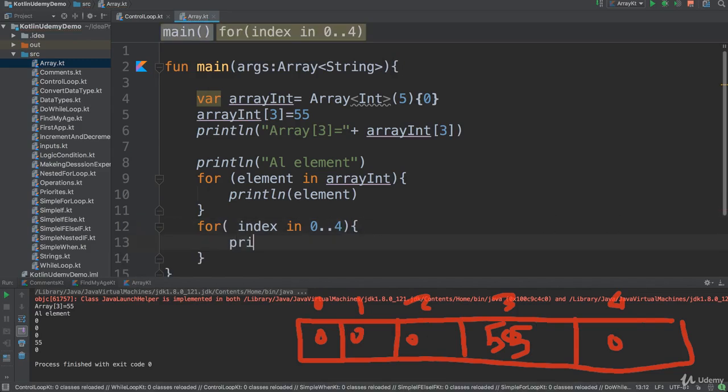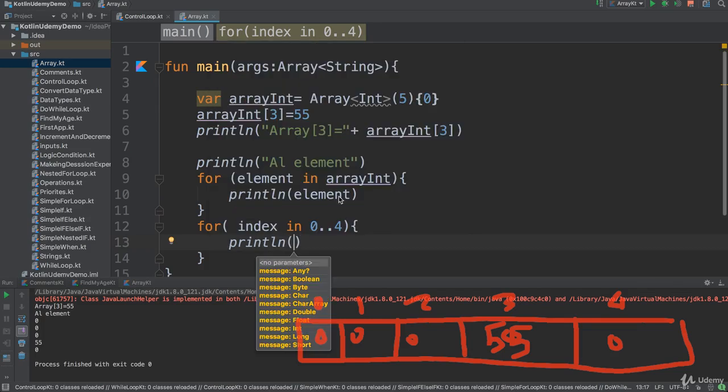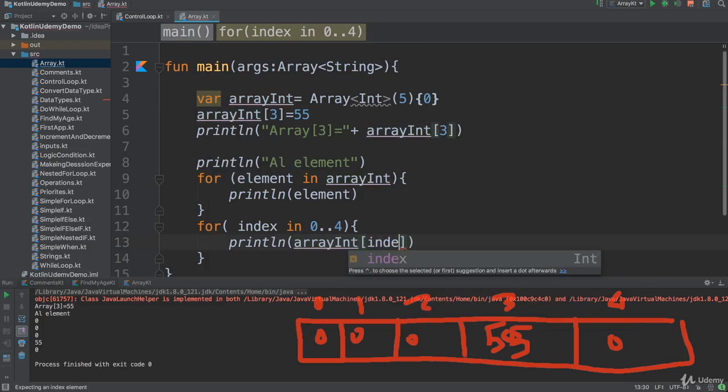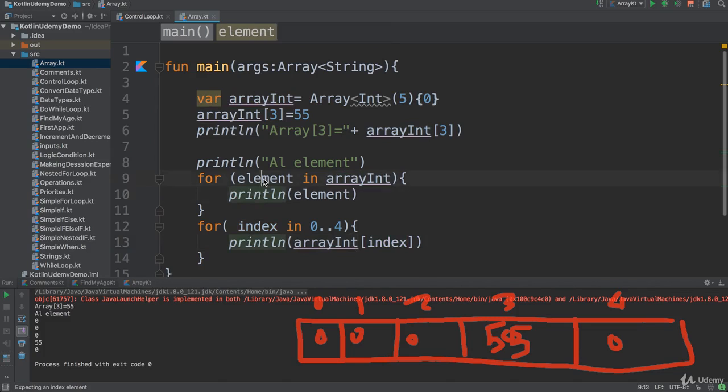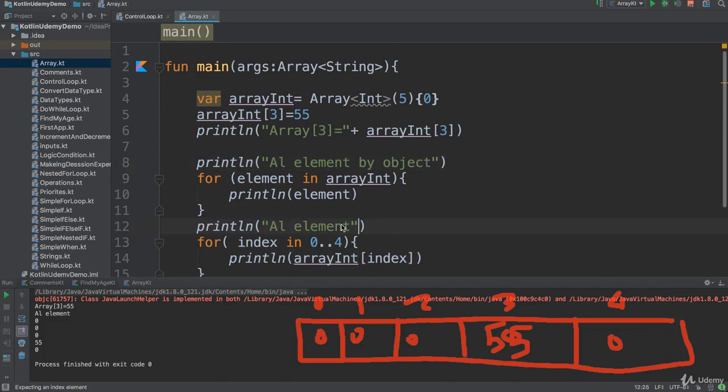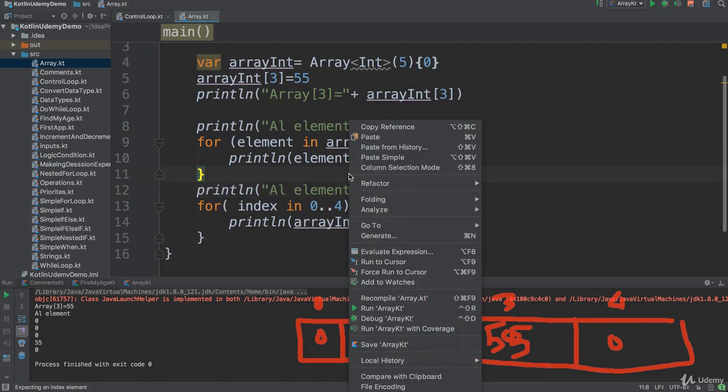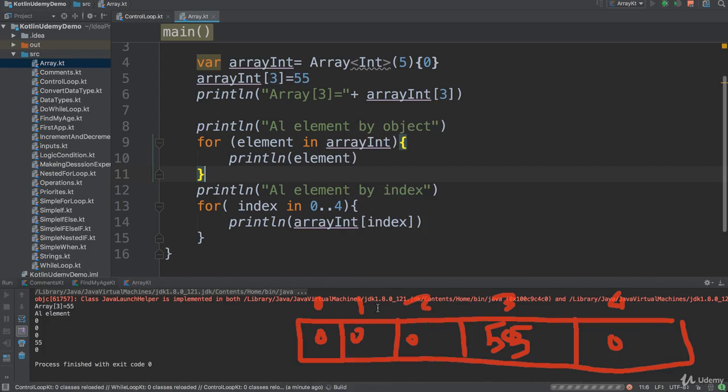But now when I say print line, I have to print the element by the index. I have the array list here, I have to print it by the index. Same result, but here you access the element by index, and here you access the element by object. So by object here, and here you say by index. This is basically how to run an array.